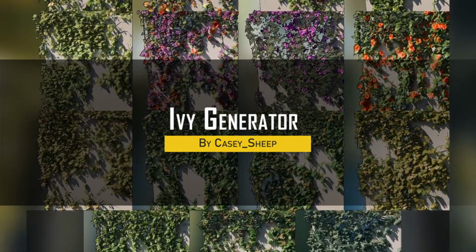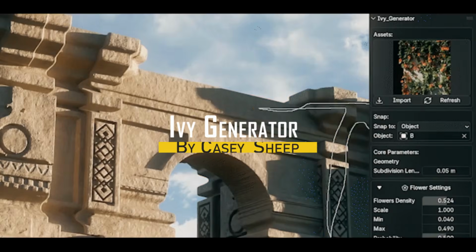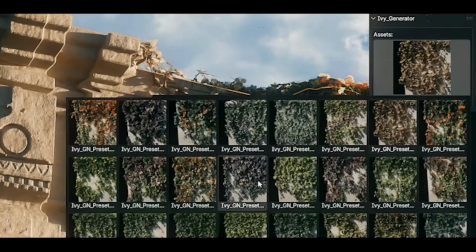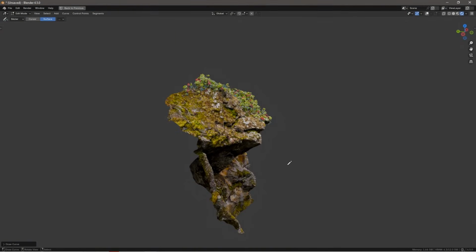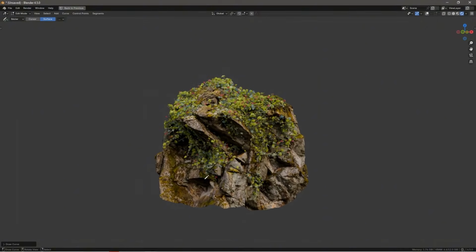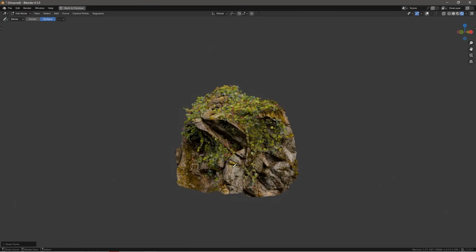Next, I'm going to talk about Ivy Generator, which is a geometry nodes powered tool that lets you cover any surface, including walls, rocks, you name it, with realistic ivy in just seconds. But what's the new thing here, you might say? Because plenty of add-ons can do that.